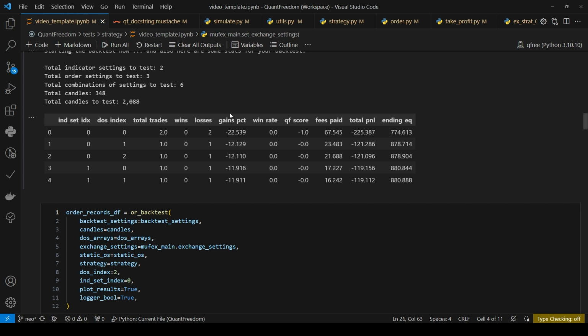And so here you'd probably want to have a gains percent filter. But when you're first testing to make sure that your strategy actually is going to backtest properly, you don't want to test that many things. And so you probably just want to leave it as negative infinity.